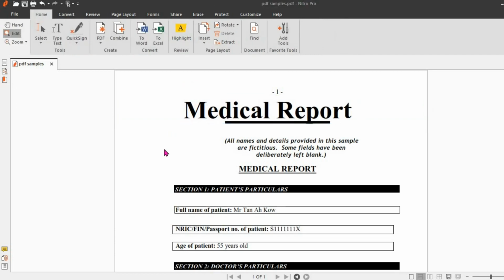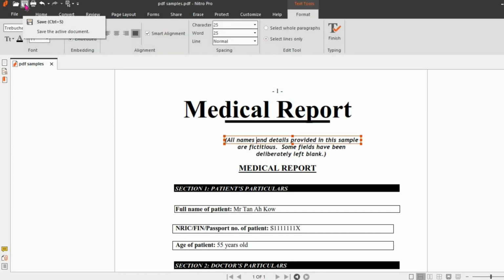When you are satisfied with your work and want to save it, click the Save icon up here. Or use Ctrl+S to save.